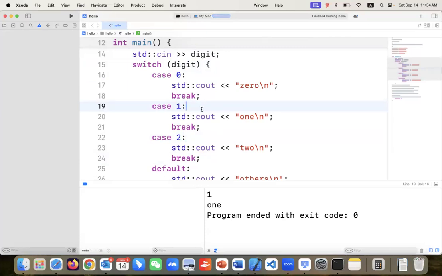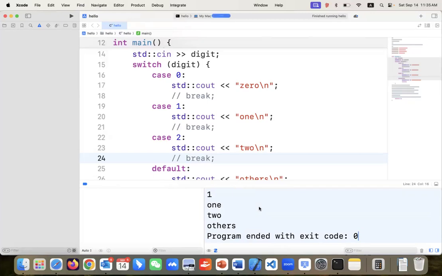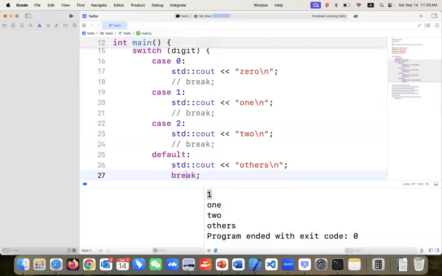Where to stop is controlled by the break. Assuming we don't have the break, let's see what will happen. If my input is 1, it will print 1, 2, others. We said switch only tells you where to start. When the input is 1, digit equals 1, it will jump to line 19. It will execute line 20, cout 1, continue, cout 2, continue, cout others, then stop.